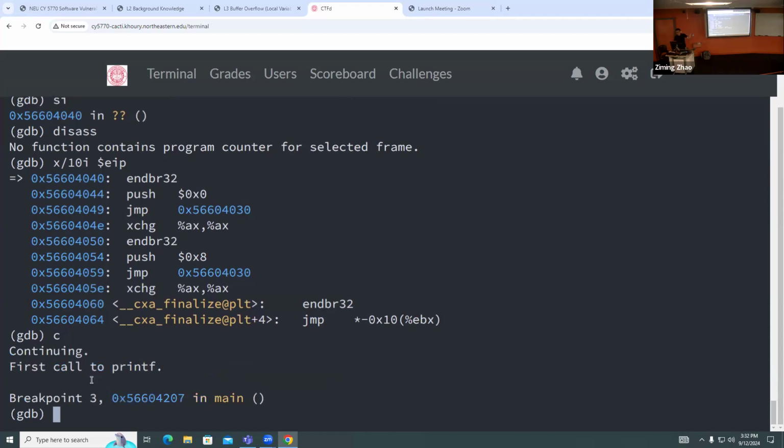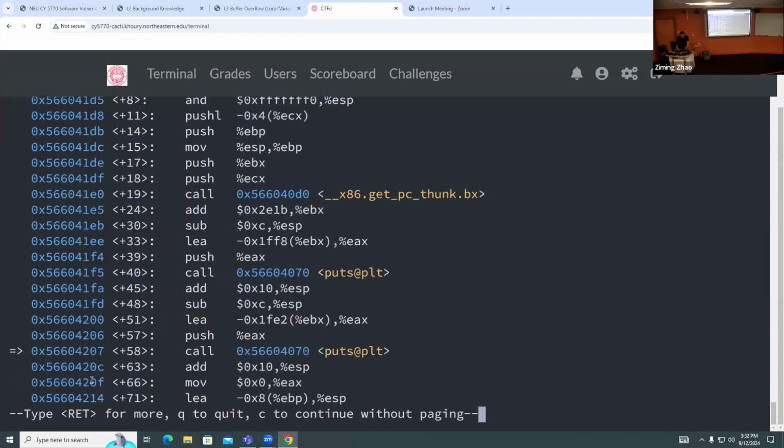Breakpoint 3.3, yeah, because we have a breakpoint there. The next breakpoint, right? So now we finish that first write to the terminal, which is the first call to printf. Now we are in the second call, to show that we're actually here right now, the second call to puts.